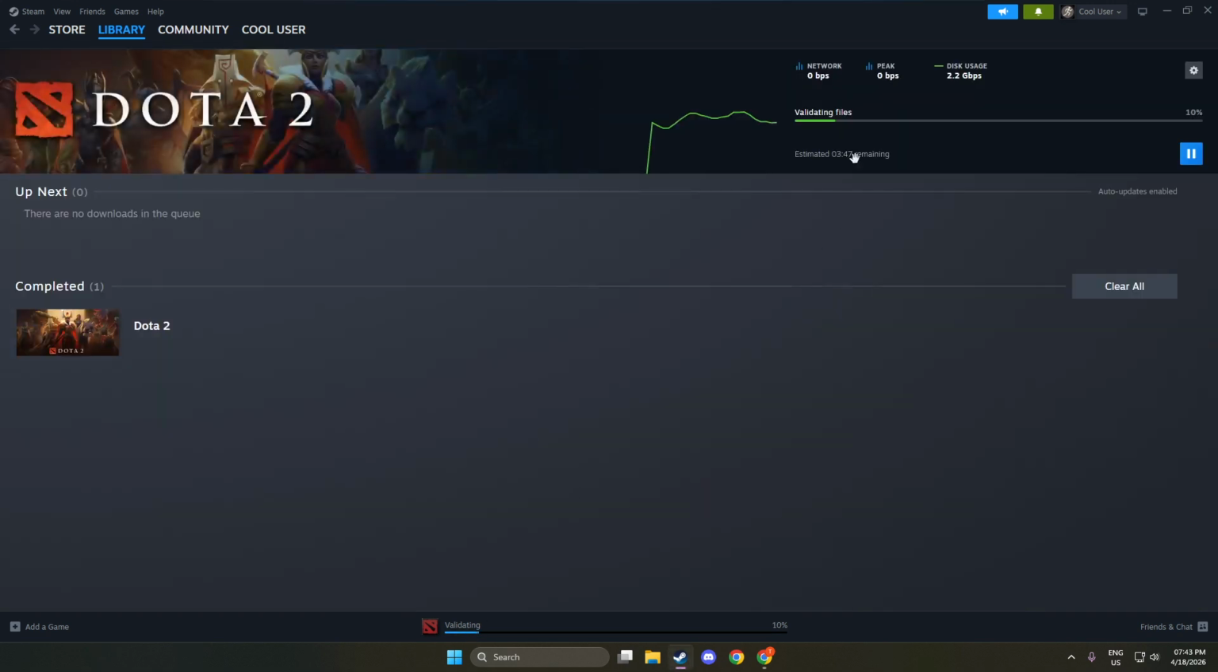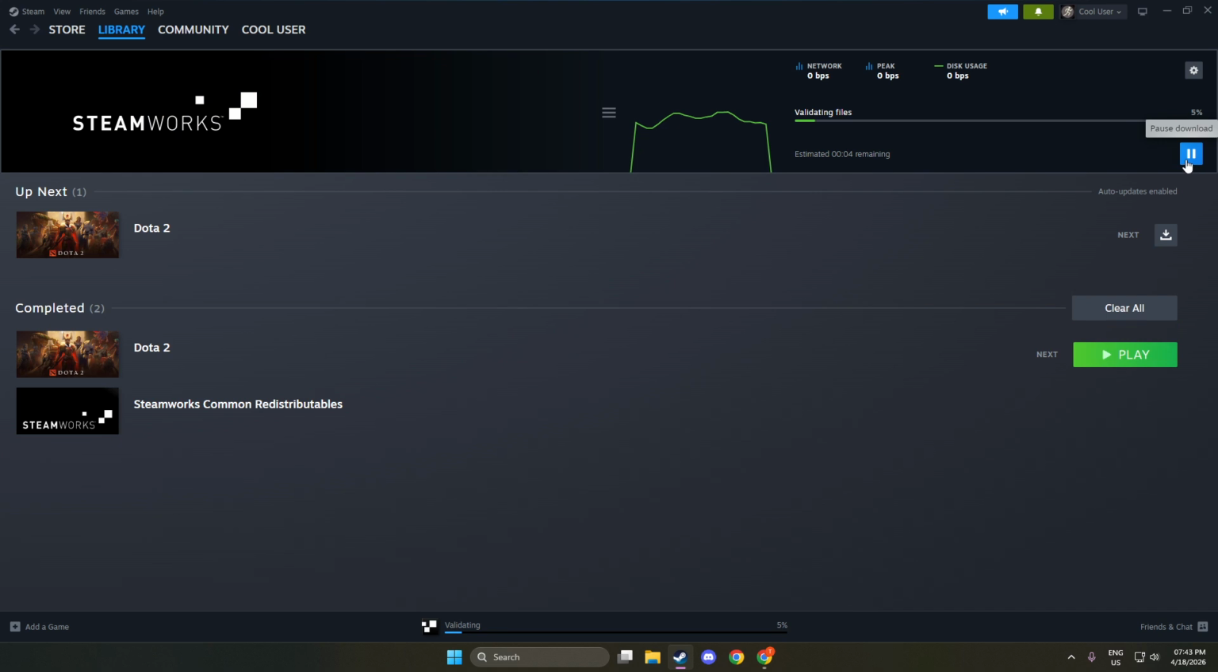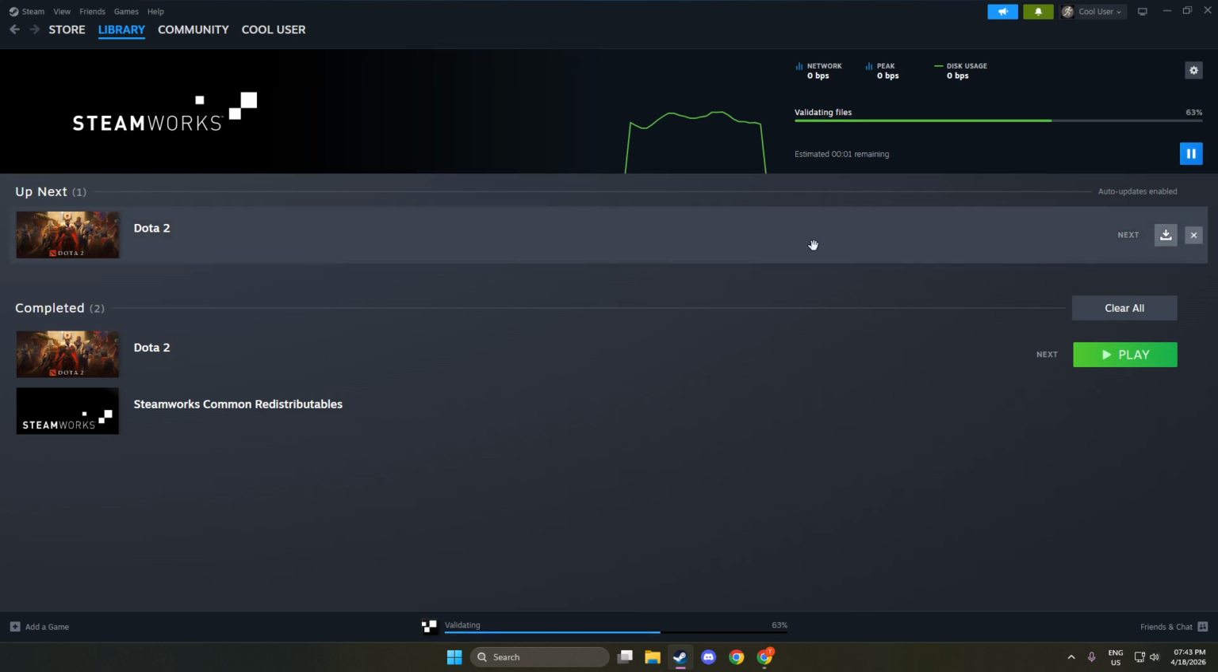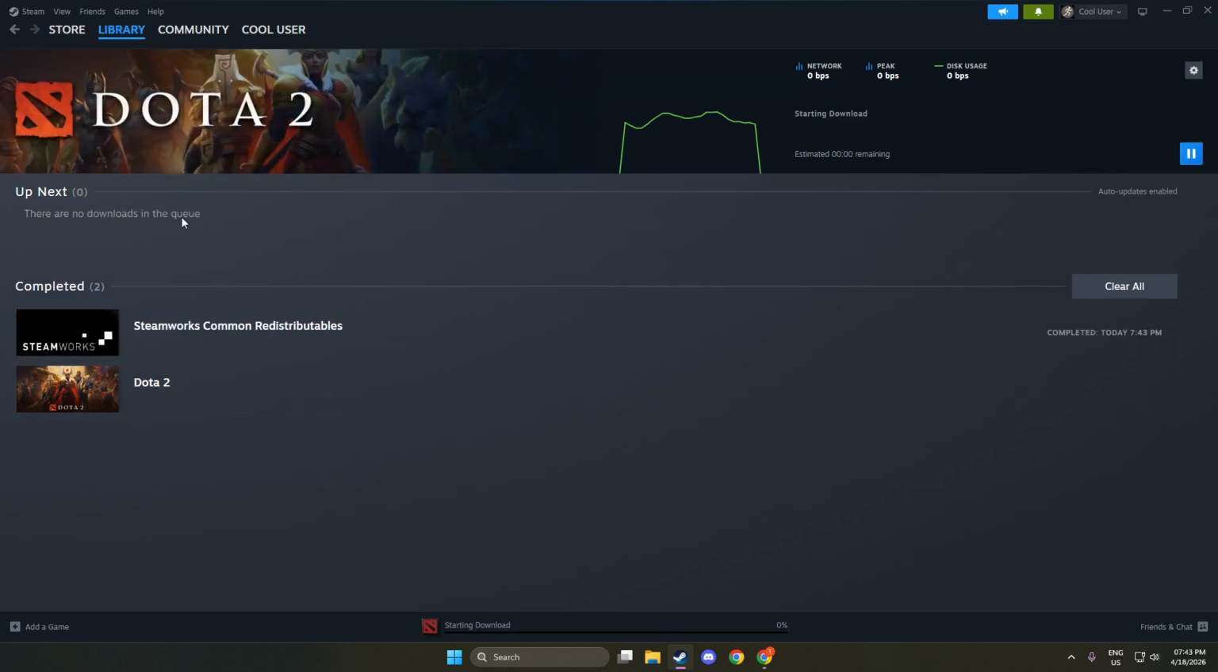And that's it. By opening Steam, heading to your library, right-clicking the problem game, selecting Properties, going to Installed Files, and clicking Verify Integrity of Game Files, you give your game a clean bill of health with just a few clicks.